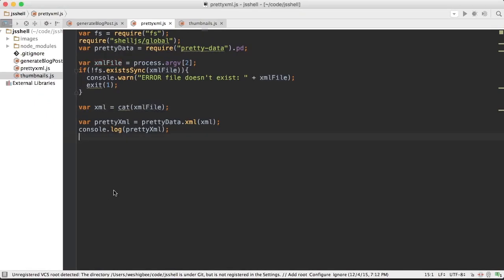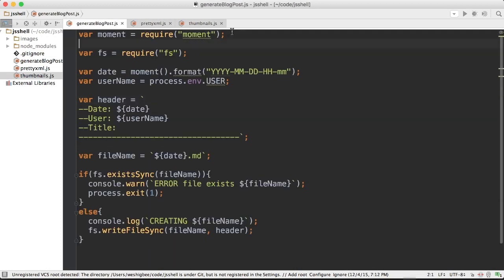In addition to cat, let's go over to our generate blog post. Let's copy the global imports for ShellJS. When we're writing a file, there's a nice little succinct way to do this with ShellJS. We can take the contents of the file, and we can use that as a variable, and then call to on the contents of the file, which has to be a string. So we can call header.to, and then specify the file name. This is a much more concise way of writing out a file.